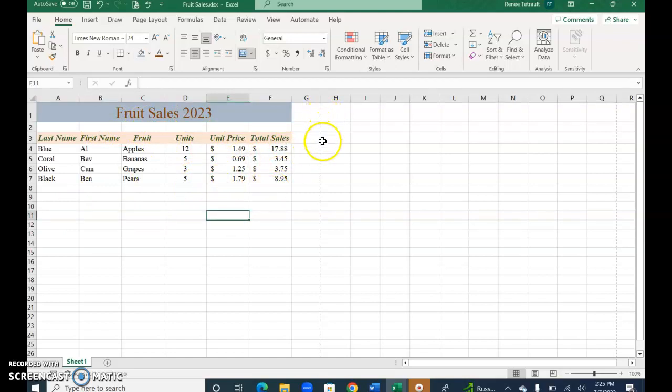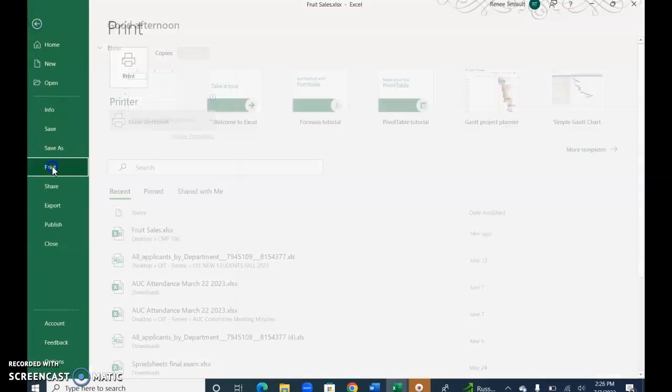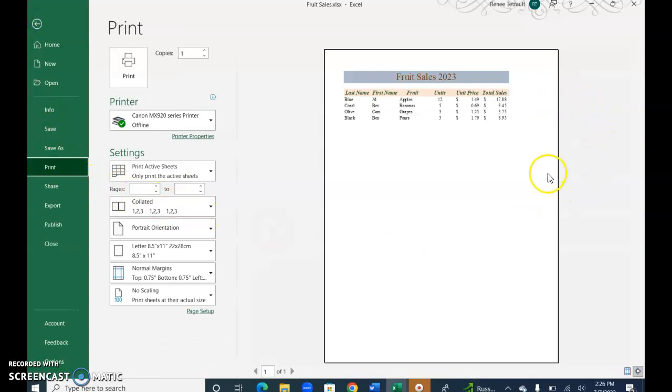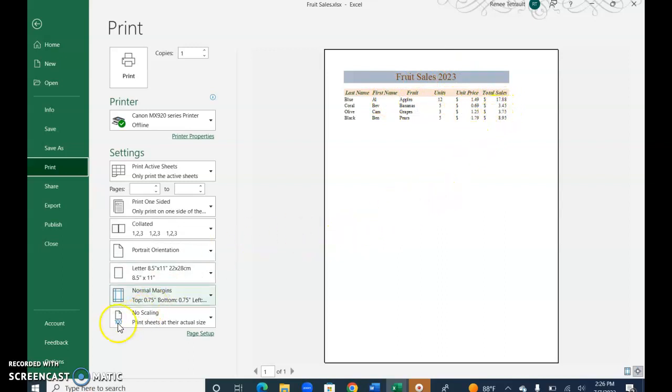Now, if you notice over here, this dotted line, what that means is all of this up to G will print on one page. Anything else after H, I, J would print on a separate individual paper. So let's take a peek at this. So File, Print, and it all fits on one page, and you can see that it's a little more professional looking, and it'll appeal to your target audience. The title stands out, the column headings stand out. You have the unit price and the total sales in accounting format style.